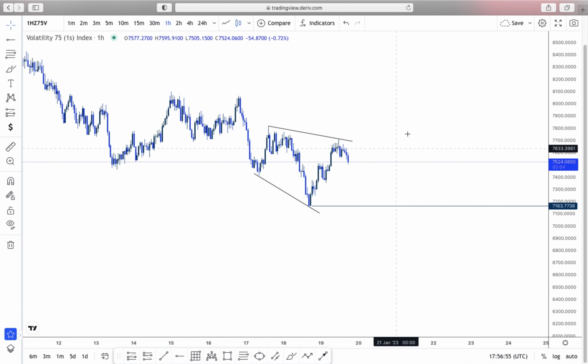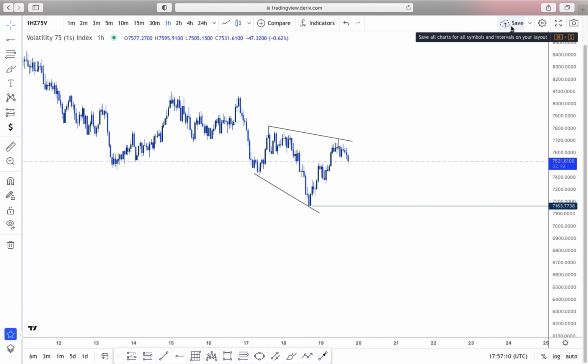Now from all I've seen here, I want to save this chart, because normally if you reload, then this is gone, right? So I want to save this chart. If you're using Windows, you can simply click Ctrl S, and if you're using a Mac, you can click Command S, right? But I'm going to click on the button here so that you can see manually for yourself.